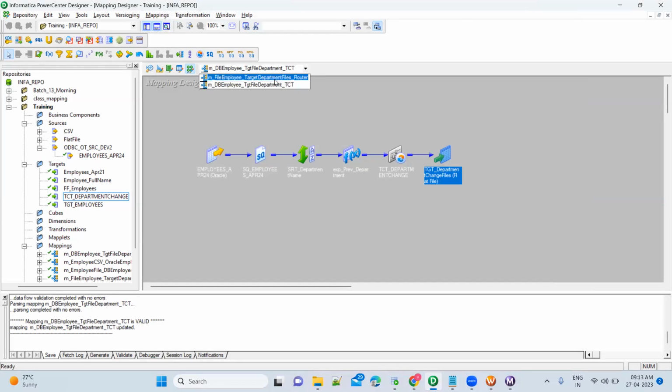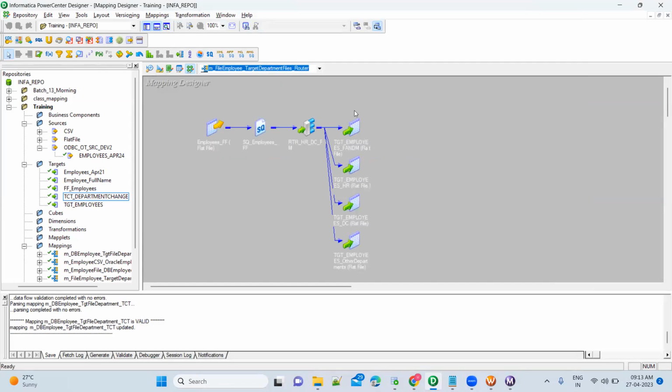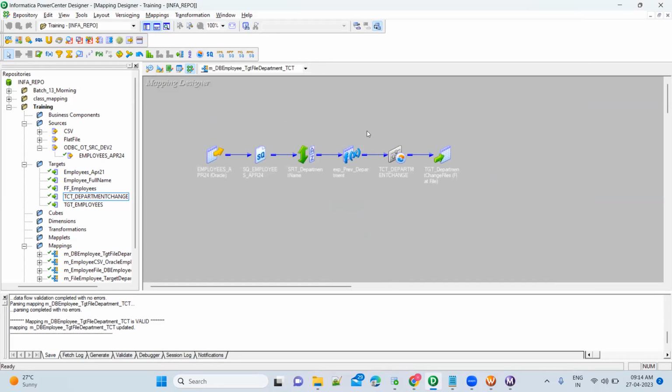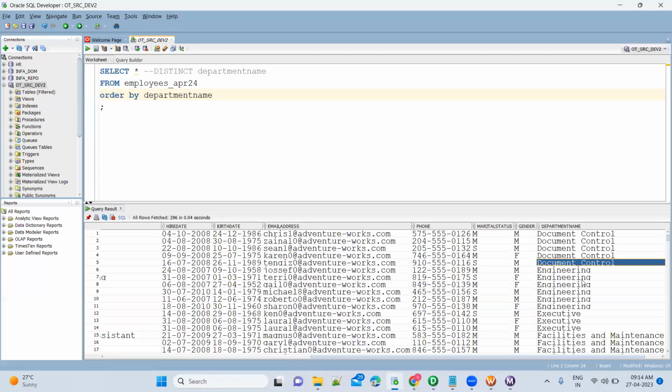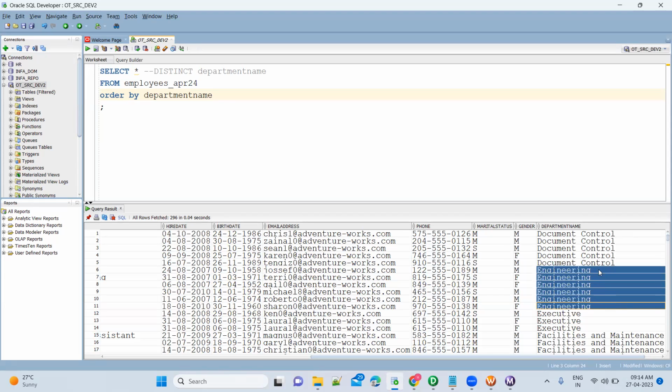Like earlier, what did you do? You just added a router and added that many targets, and you did so much setup for that, right? And tomorrow if a new department comes, again you have to come here and update this router. But with this approach, you need not do anything. What is the purpose of this transaction control transformation? It will check what the previous value and current value are, and then it will commit. Commit means it will create that file. Once you commit, it will start a new transaction. Again, it will commit this.